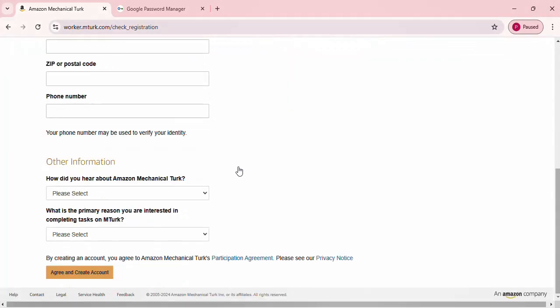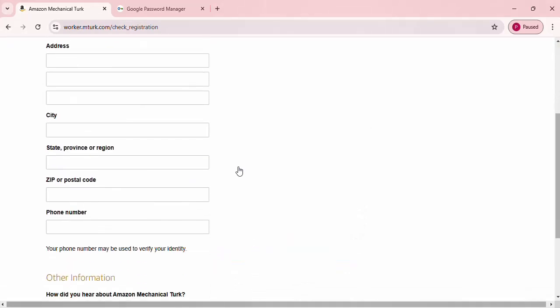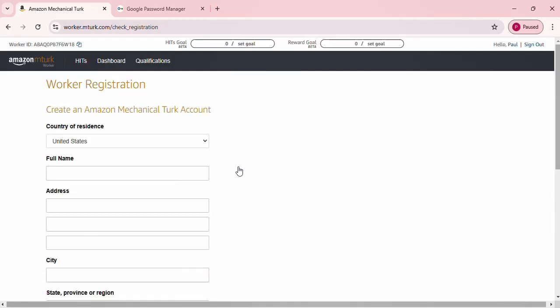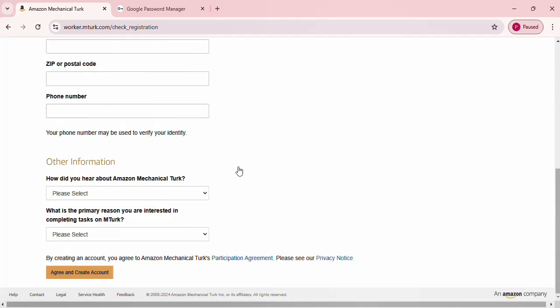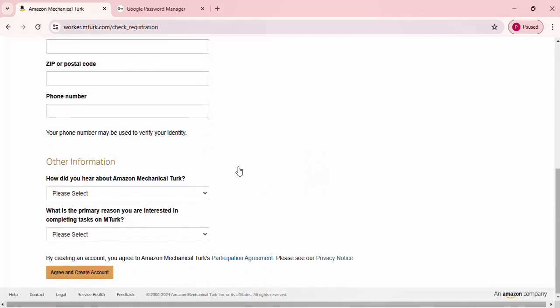So after filling it, guys, you just agree to the participation agreement and privacy notice. You're going to pass through it and see, and then you agree. After doing that, the next process is going to guide you, because here I cannot fill my details again. So up to here, I think I've given you a foundation of how you can create an Amazon Mechanical Turk account.